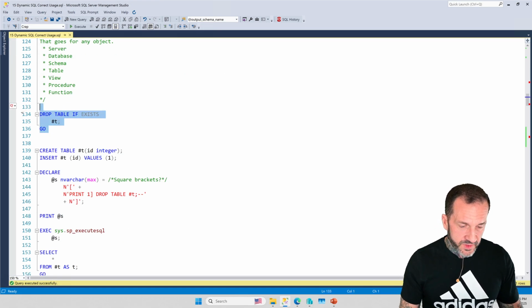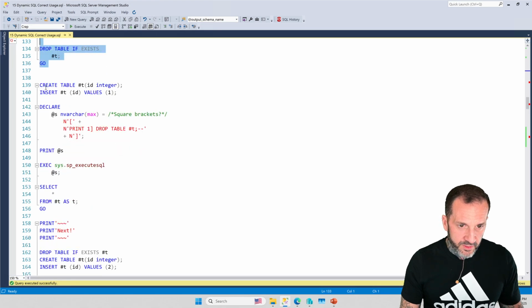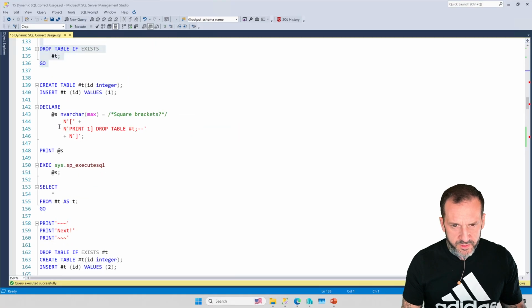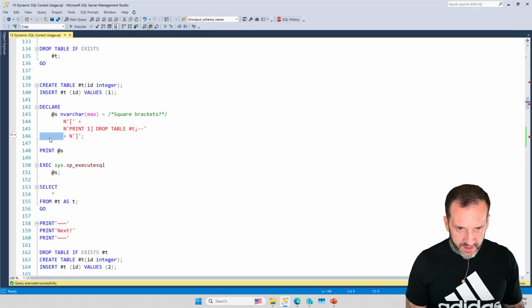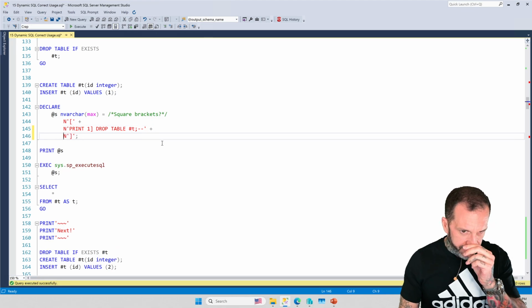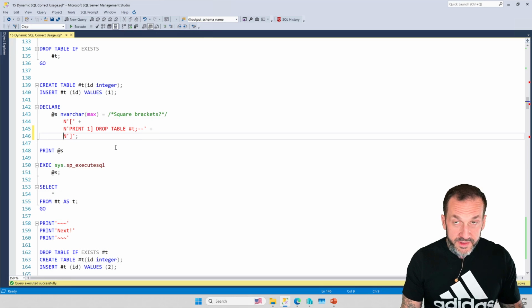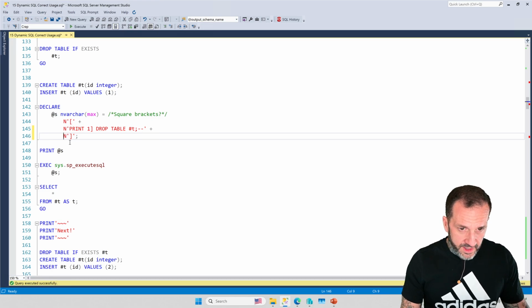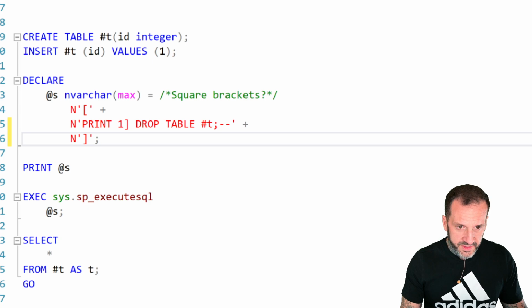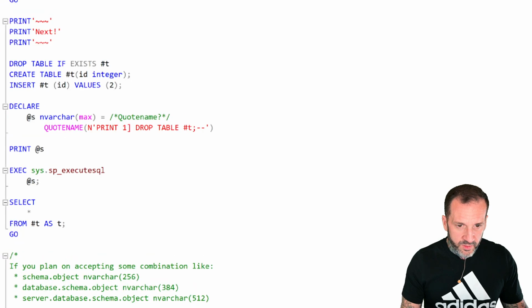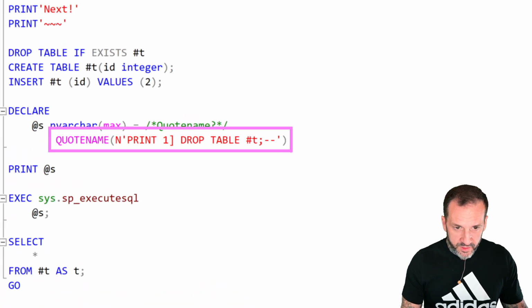So if I get rid of this table and then I run these two sections of code, the first one is, oh boy, I did that all wonky, didn't I? Look at that. Oh, Eric, you're slipping and tripping. Plus signs go at the end of the line, not at the beginning of the line. That's just as bad as the leading comma. So what I'm going to do is run this where I'm using the square brackets to enclose the string here. And then in the second one, I'm going to use QUOTENAME to enclose the string.